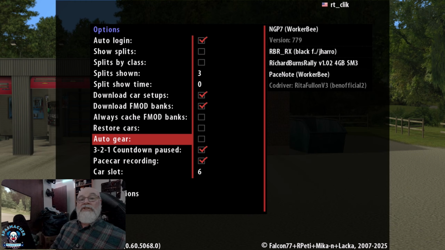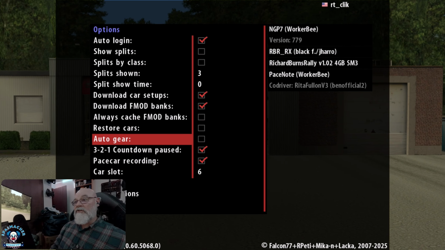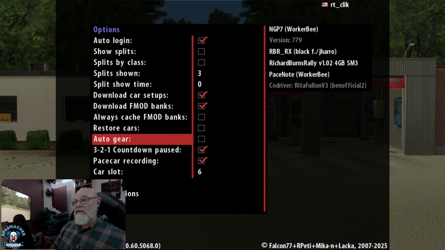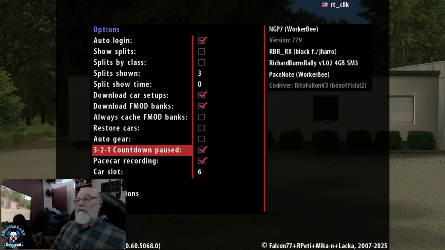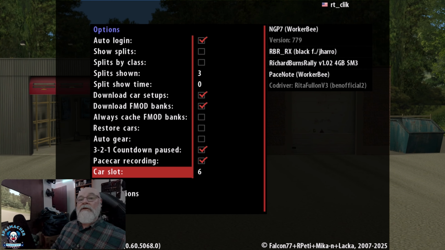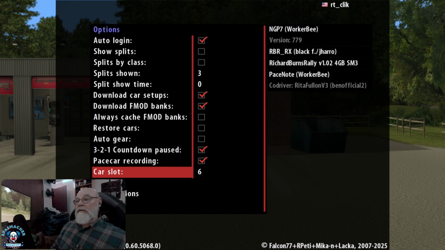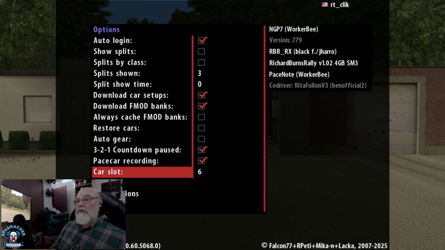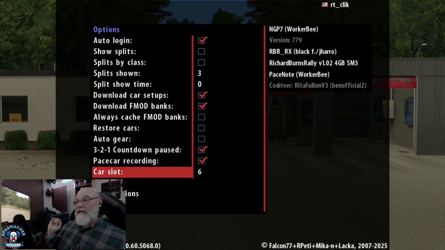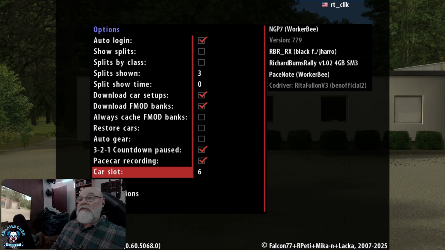You can restore cars that have been busted, etc. You can set auto gear, which is a no-no. In championships especially, don't set that. You should always be doing gears by manual, either by paddle shift, sequential shifter, or H pattern shifting. 3, 2, 1 countdown is paused. Car slot, ignore. This was a requirement in the original Richard Burns Rally. There were a limited number of car slots that you could define the cars that you were going to drive. It's unlimited now, so ignore that.